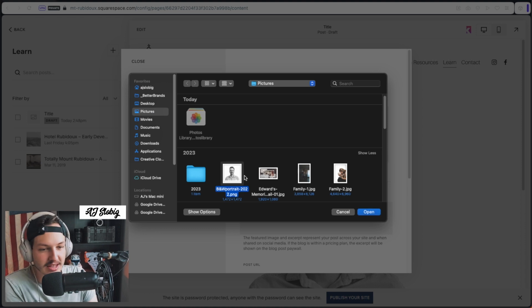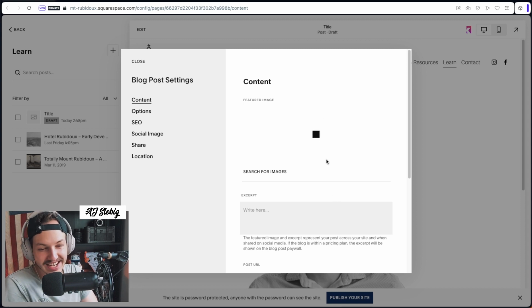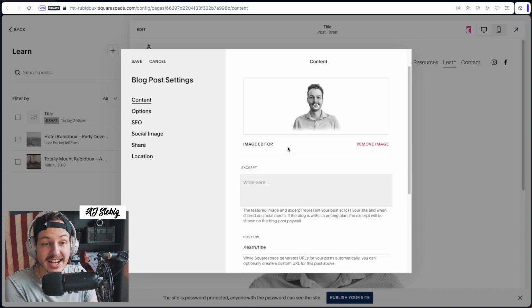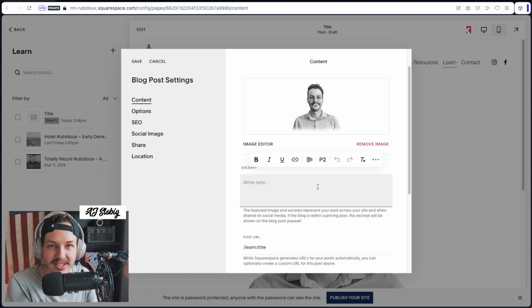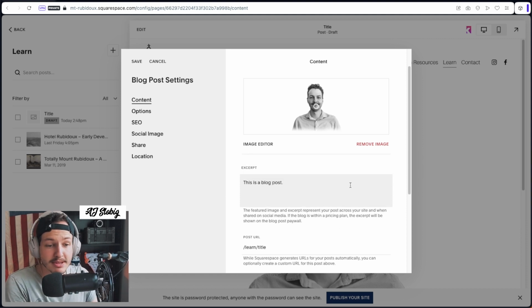I usually do the most prominent image, which in this case was me. It's not going to go public. Then I always like to put in an excerpt, so when people are on the homepage of the website, they can see a little taste of what's inside the blog. All that we wrote in there was "This is a blog post," and you can type as much or as little as you like.